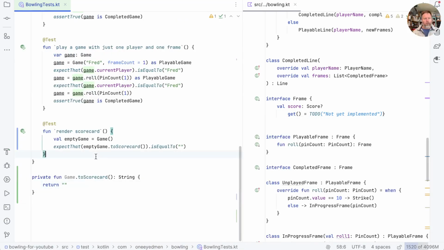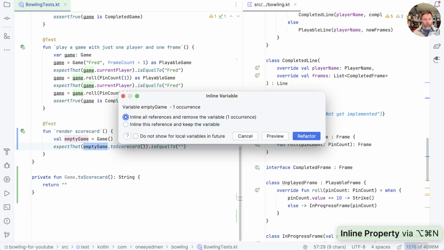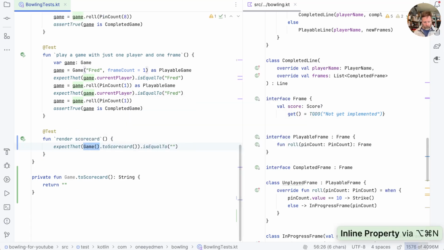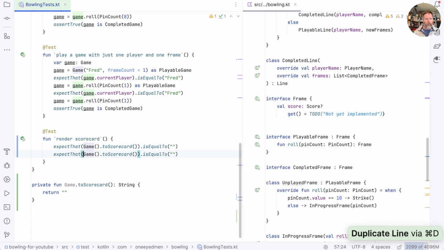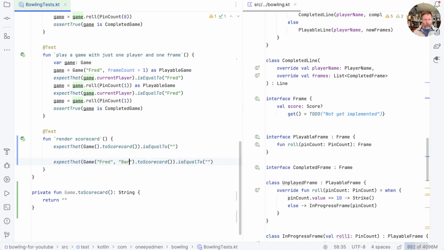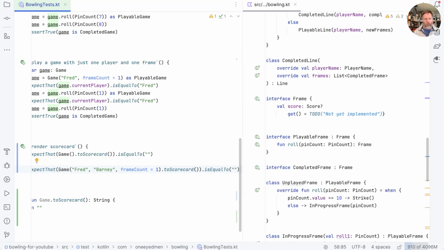Good. Right then, what about a non-empty game? Let's just inline that. Let's create a game with our 2 players. So that's Fred and Barney. And we will have 1 frame to make our life easy. How do we want that to render? Well, I suppose we want 1 text line for each game line. So let's make this a triple quoted string.